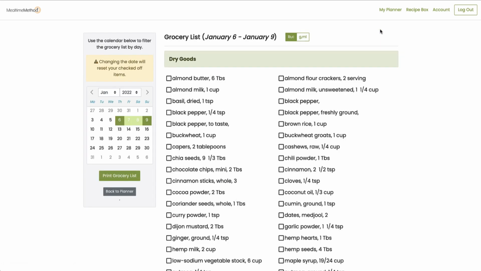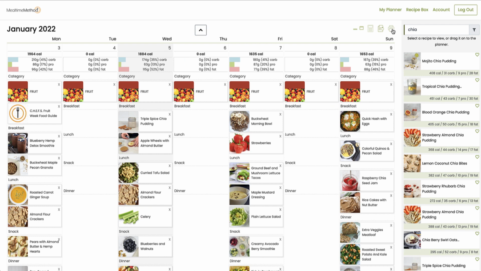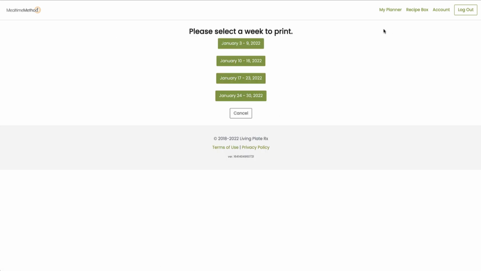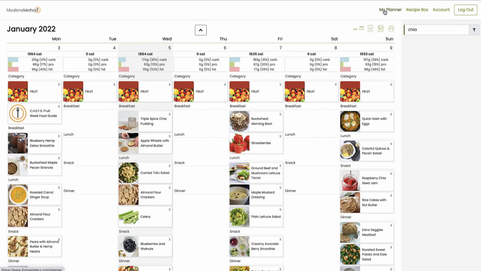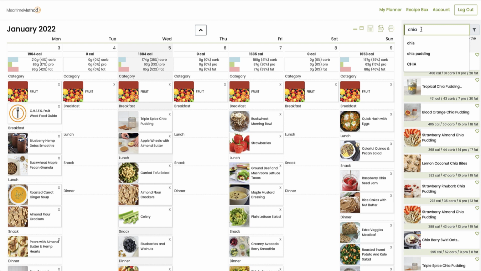This button takes you to your grocery list. We will go into more detail about how you can edit that. You go back to Planner here, and this button is for printing, so you can print your meal planner. We will also show you how you can print individual recipes. Let's go back to the planner and take a look at the search functions.